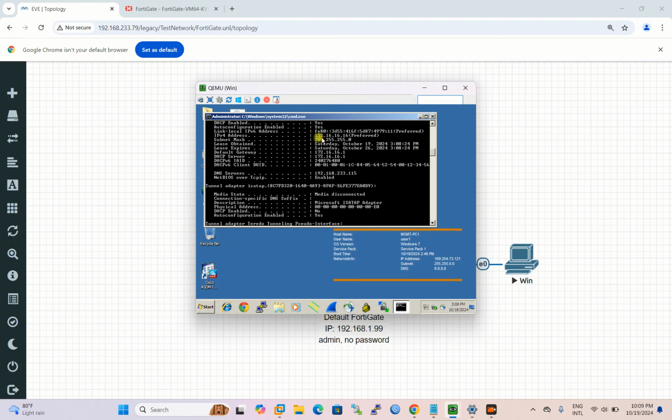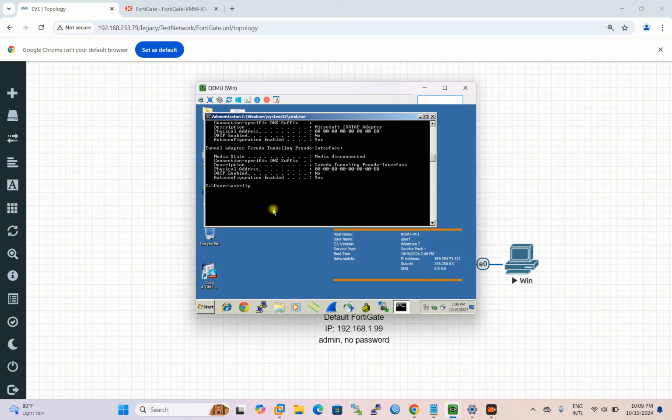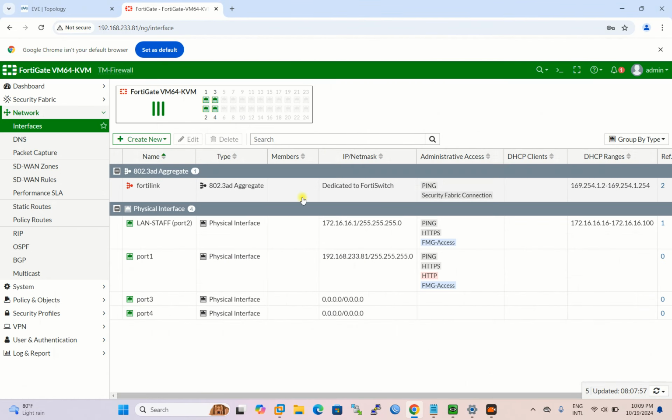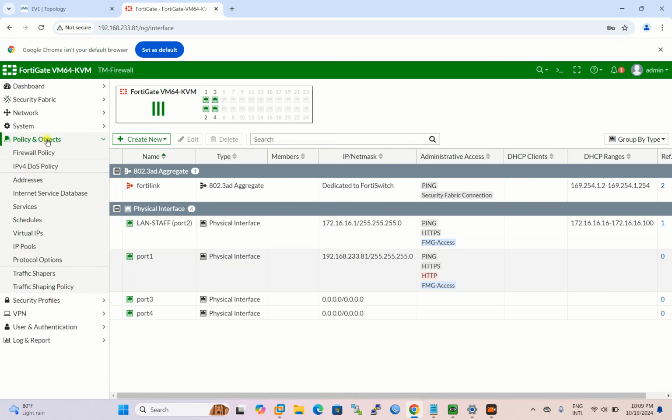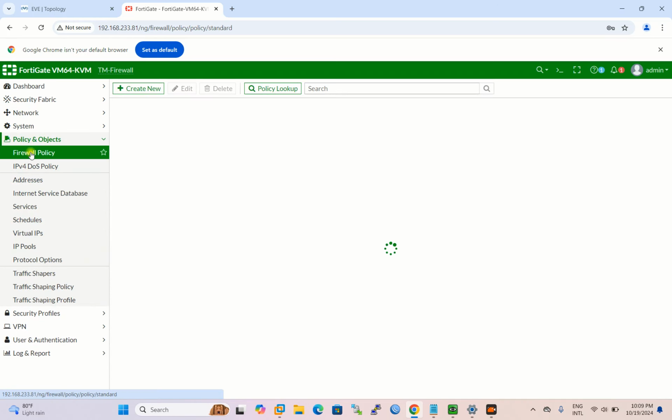So as you can see now, this machine gets the new IP address, but it hasn't got access to the internet yet because we need to do another step, which is to configure the policy. You see, it is not connected to the internet yet. So to allow your client to access the internet, you go to Policy and Objects, then Firewall Policy. We need to create one policy.